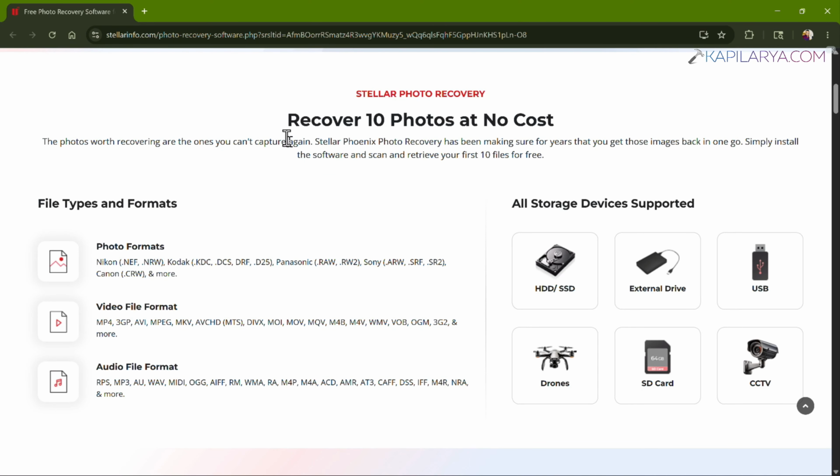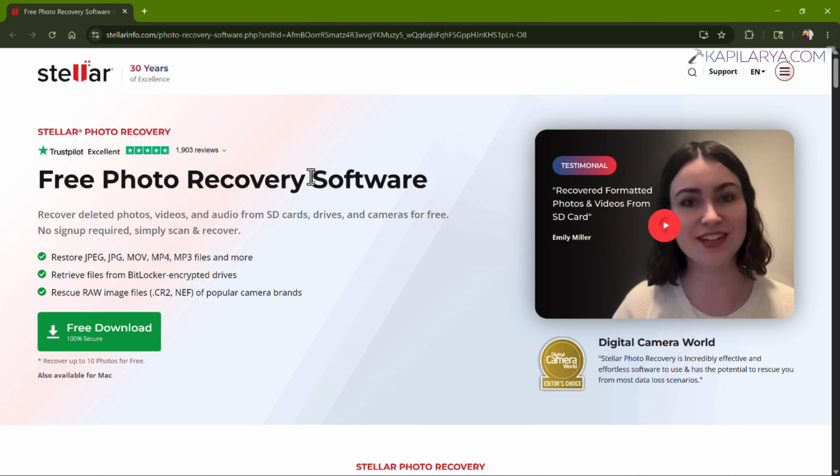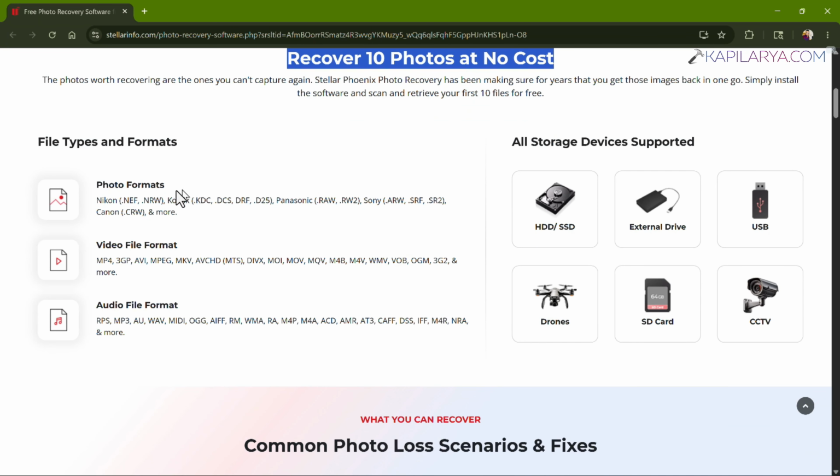Let's get into it. So basically, Stellar Photo Recovery is a dedicated media recovery tool. Photos, videos, audio from cameras, SD cards, USB drives, and hard drives. It supports over 1,000 file formats, including RAW files from Canon, Nikon, and Sony.